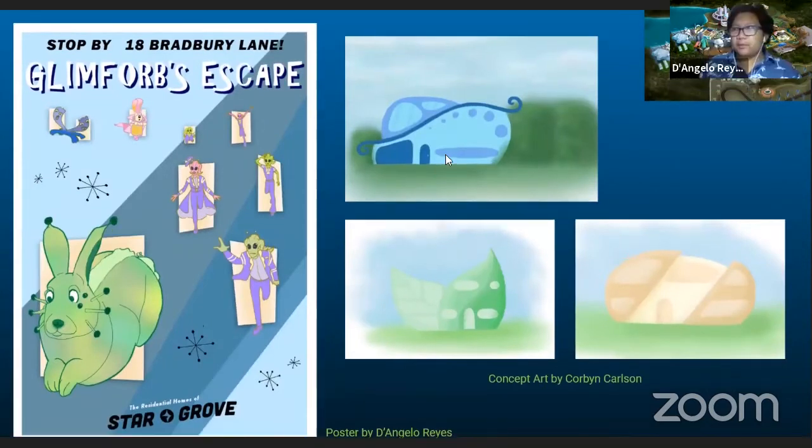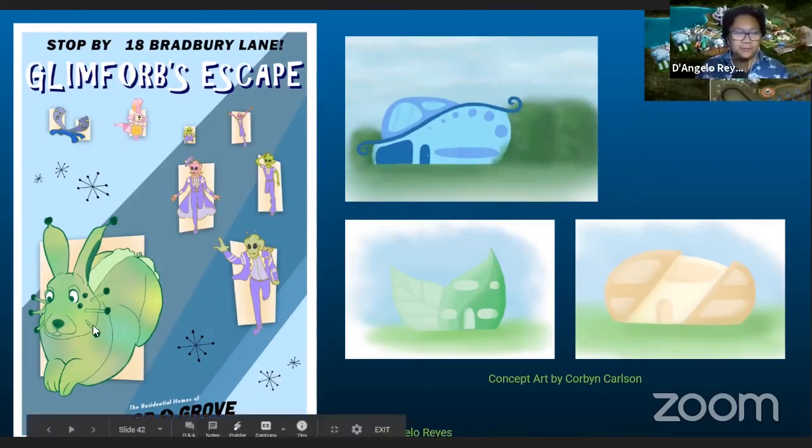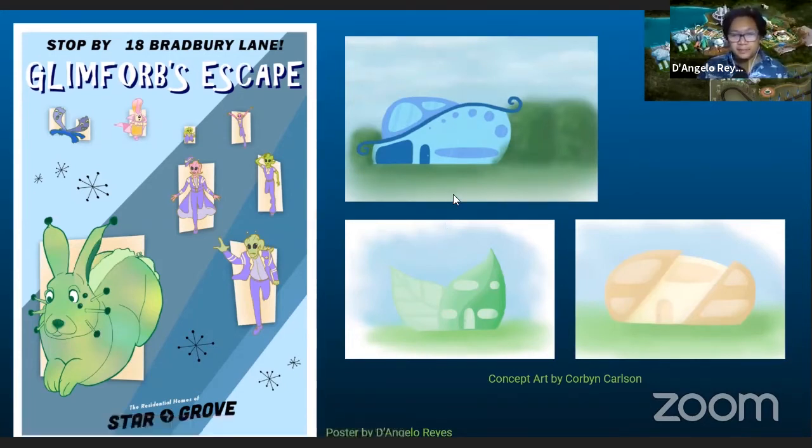And again, towards the bottom of the suburbs, we have the suburb maze, Glimforb's Escape. Here's a poster I designed with all the character designs of the aliens you'll encounter, as well as the star, Glimforb himself. And on the right side, we have some facade concepts by Corbin, which are used on the outside, this blue one, and the green and peach one are on the insides.